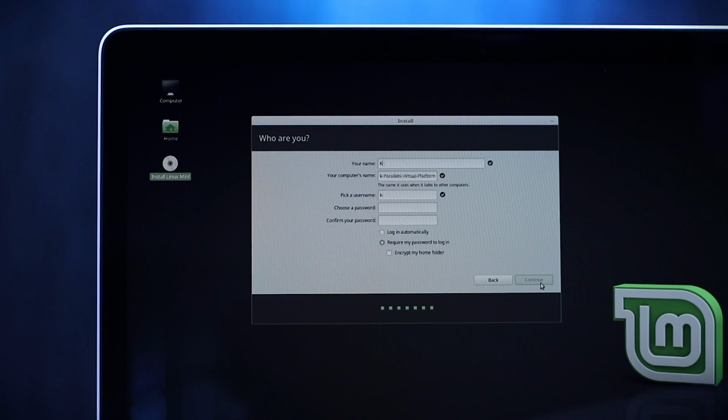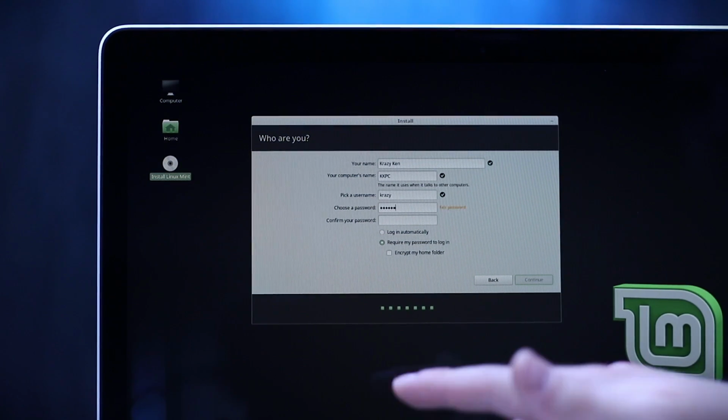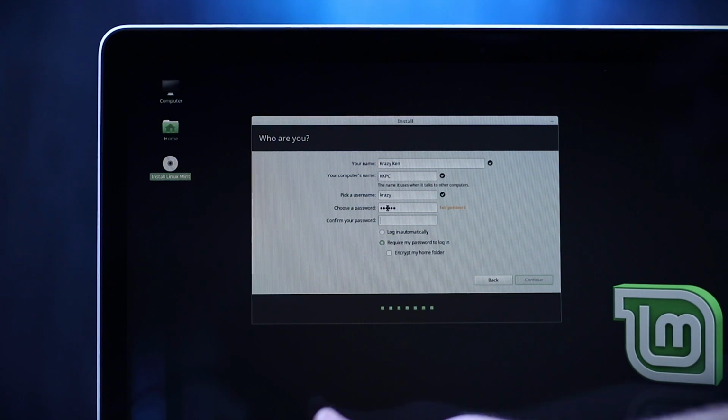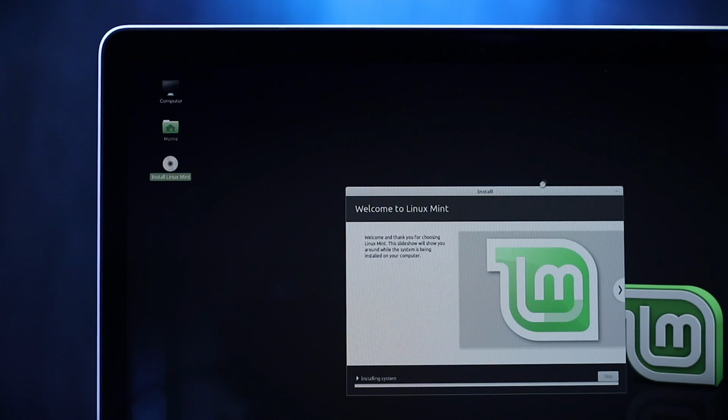My name is Krazy. Password. All right, you guys are in for a treat here. 1, 2, 3, 4, 5, 6. It's a fair password. That's a fair password. That's pretty shit if you ask me, but I'm okay with that. I'm not putting a lot of super personal information on here anyway.